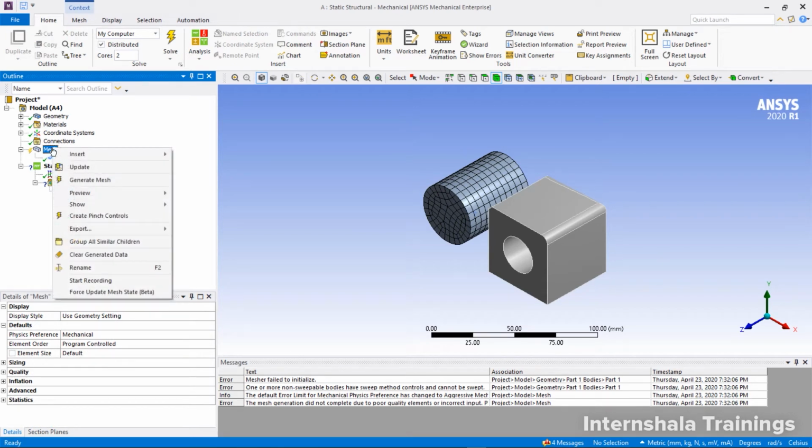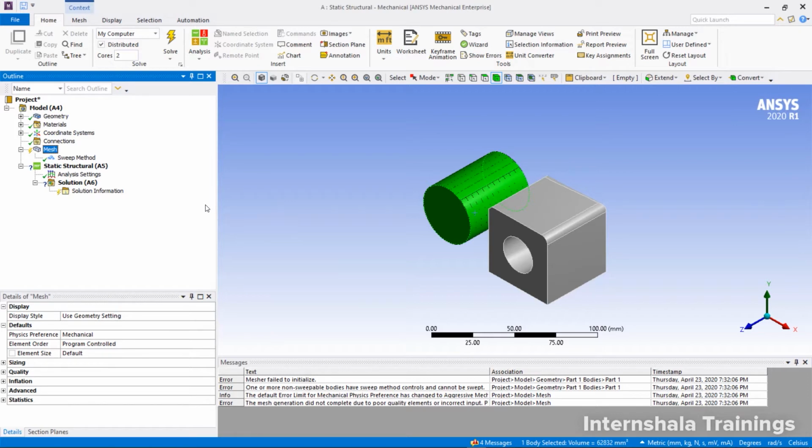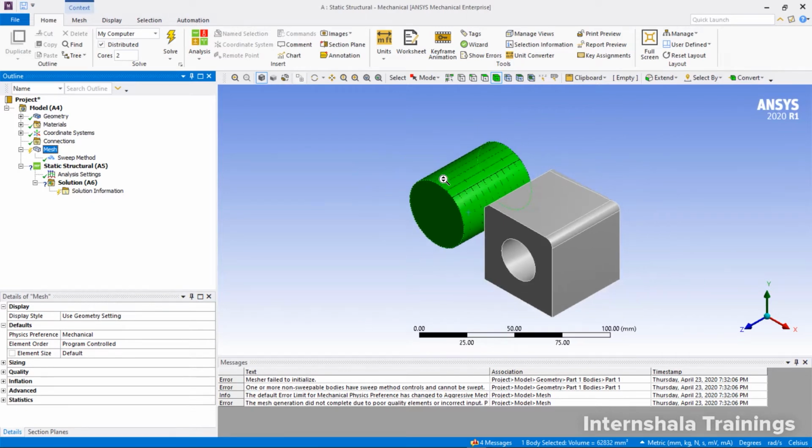For that, right click on the mesh, go to the show option, and click on sweepable bodies. Once you select that, the software highlights all the bodies that can be swept meshed. As I told you, only this body can be meshed using the sweep technique. That is why, even though we selected both objects, it applied the sweep settings only to this object, and no mesh was generated. Until we deselect the other object, the total mesh won't be created.